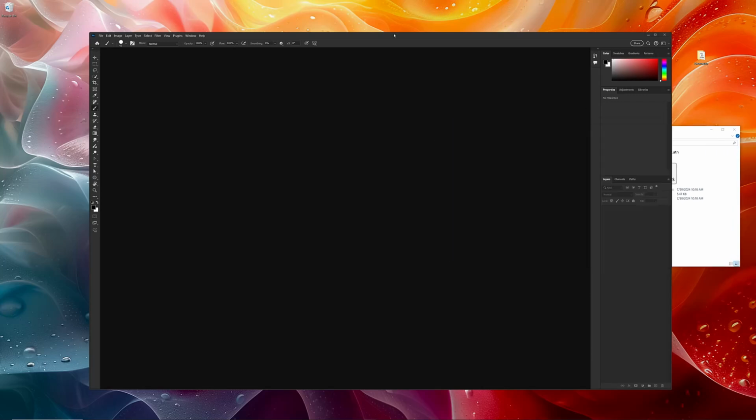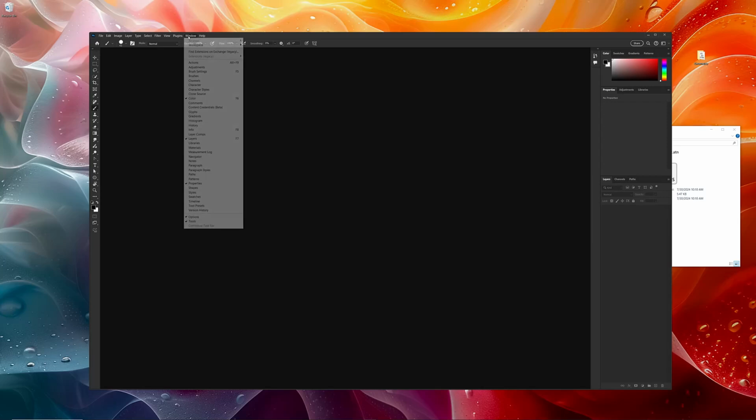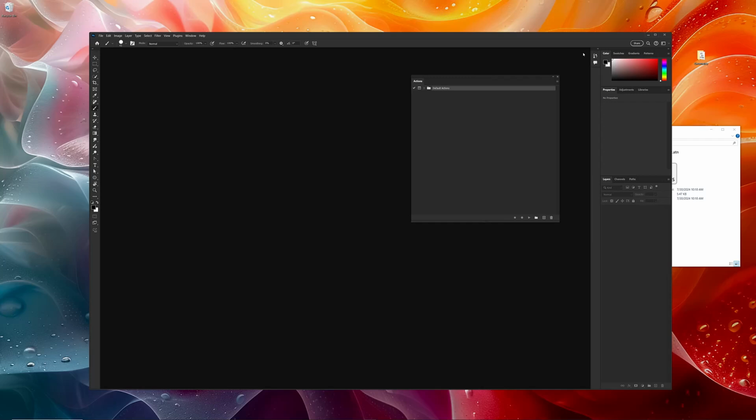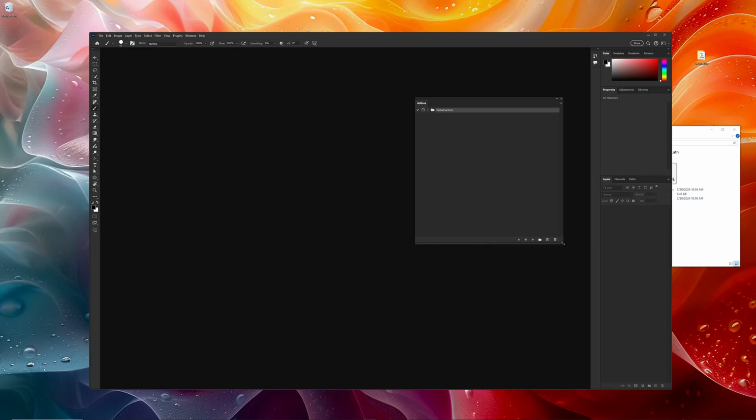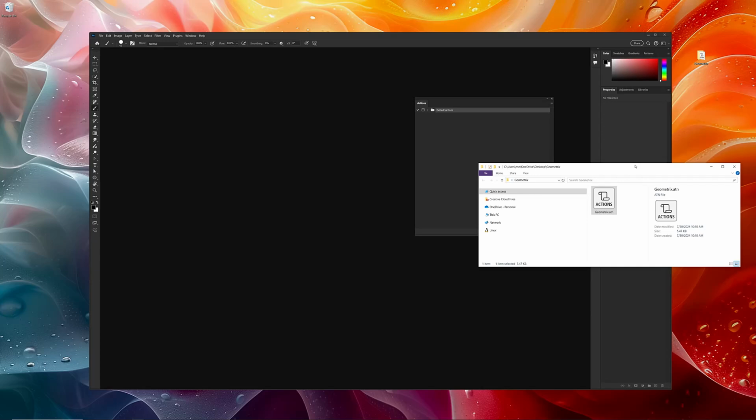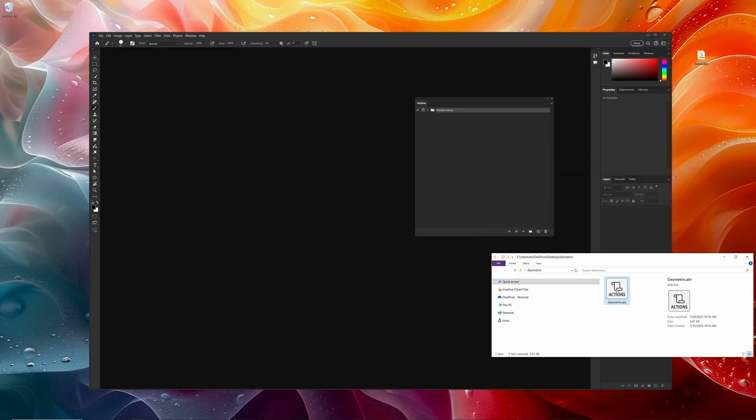And then we'll open up Photoshop, and we'll open up the Actions panel. And if you don't know how to access that, you go to Window, Actions, and it may either pop up in a sidebar or it'll pop up as a separate panel here. And then I'm just going to drag the action from the File Explorer and drop it right into the Actions panel.